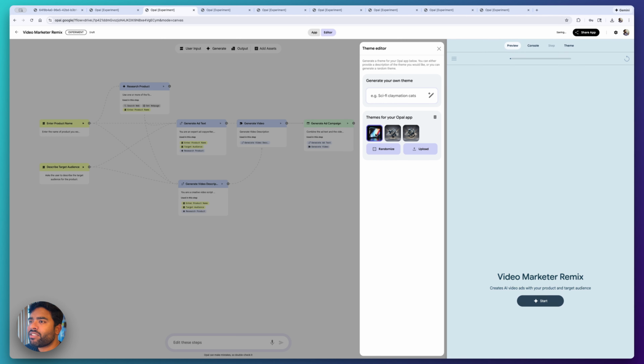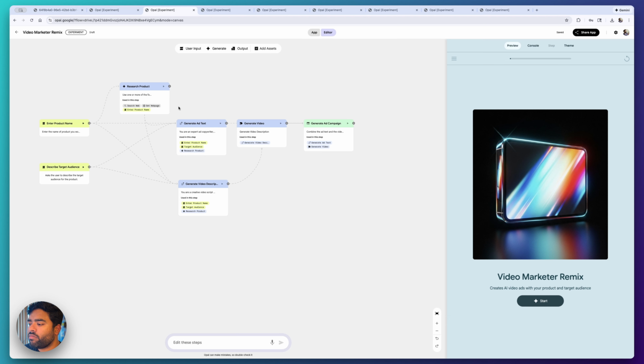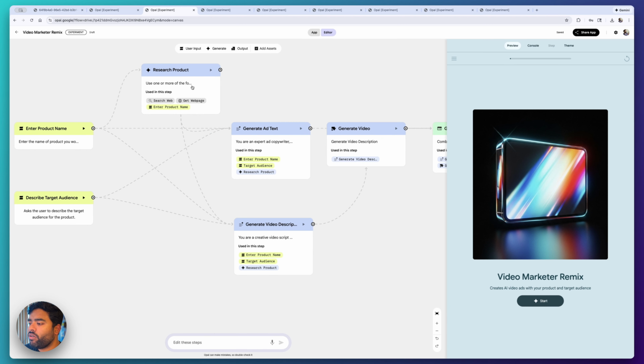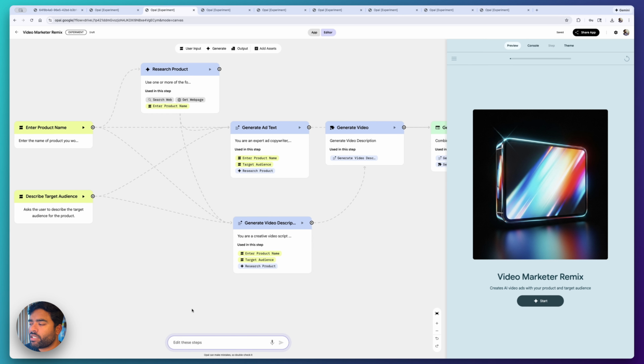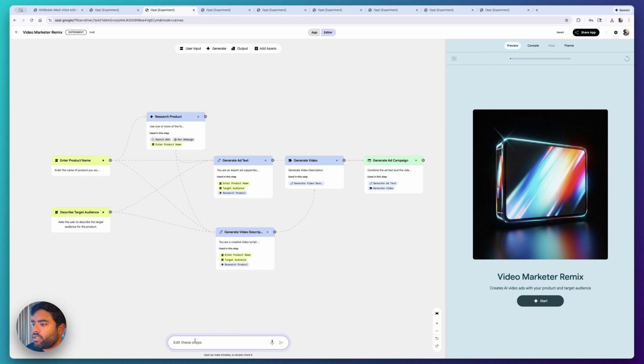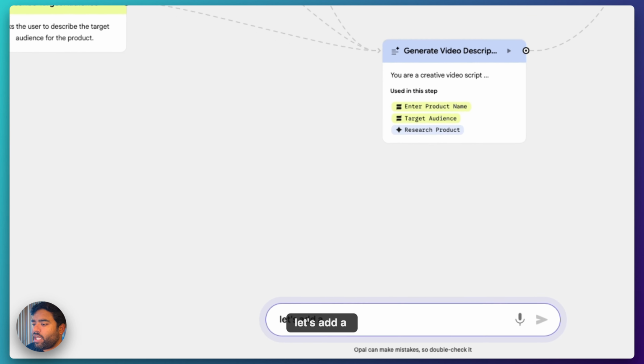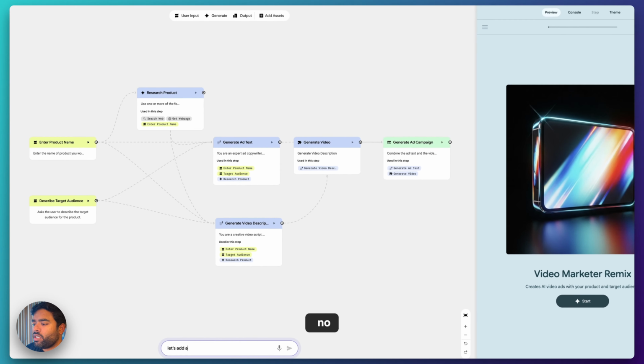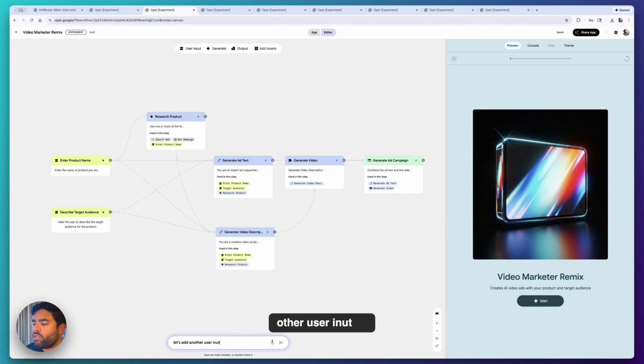Okay, so just go back in here. Looks like, of course, you can drag, drop, and build your own. You can generate some of these things directly. You can also use just this text to start editing these things. So let's add, I don't know, another step, another user input for the language that they want the ad to be in. Okay, so hopefully this adds a new input in here and passes it to either generate ad text and video description, or to all three of these, research product as well.